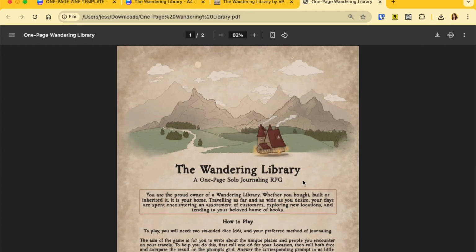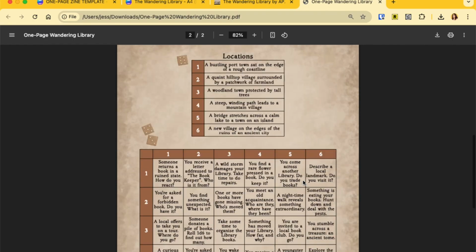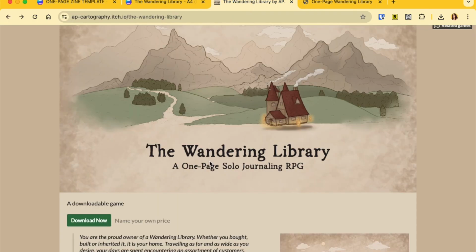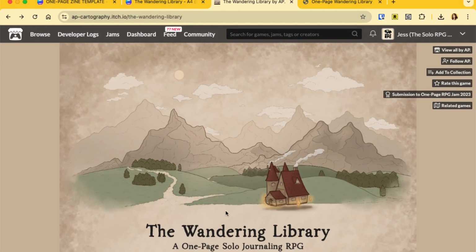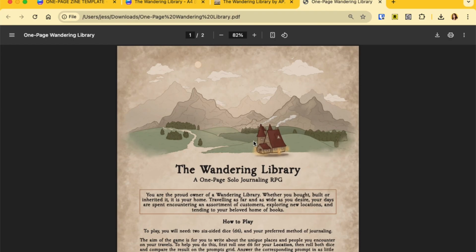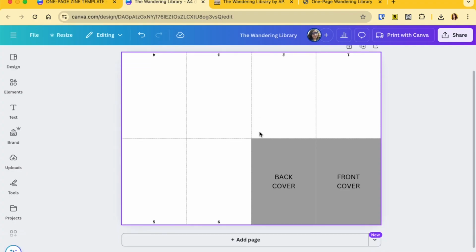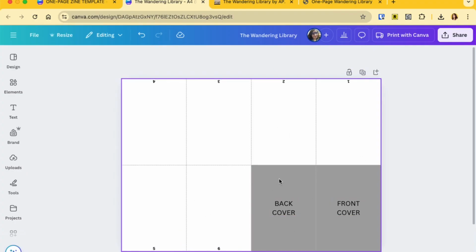Okay, I already have the game opened here. It's only 2 pages, okay? I'm going to leave the link so you can get your own version if you want. They have a black and white document and they have the colorful document, which is this one. This is the one I'm going to be transforming into a pocket mod, and I'm going to be using Canva to do that. So I have this template for a pocket mod.